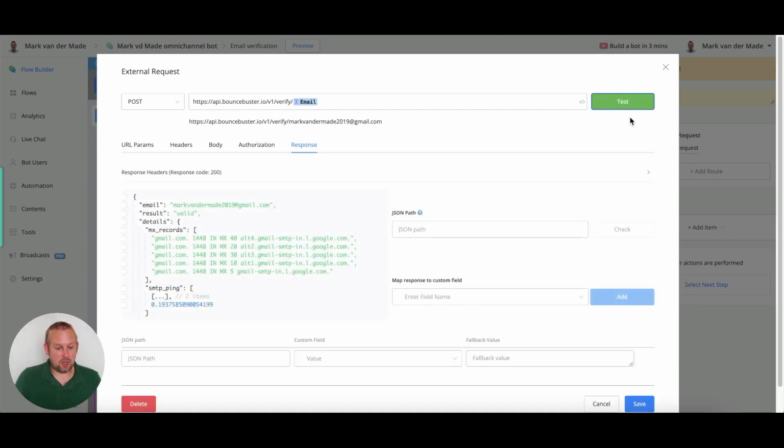And there we go. You will see that we have the email address that I inserted, which is my Gmail address. Don't spam me on my Gmail address. So that is not appreciated. I will put you inside the boot bank. But you can see that we have the result is valid, and you also see the MX records.